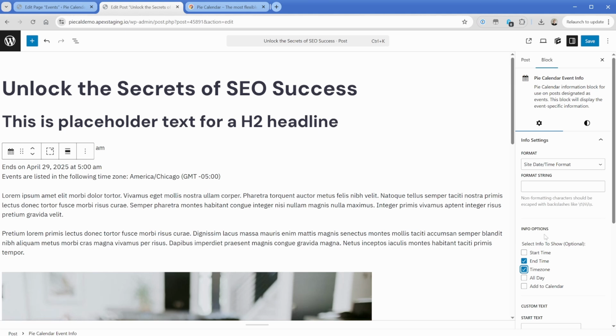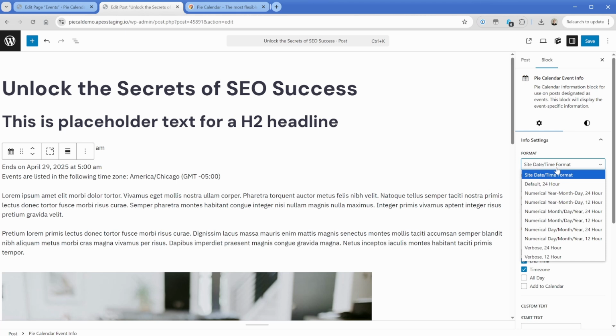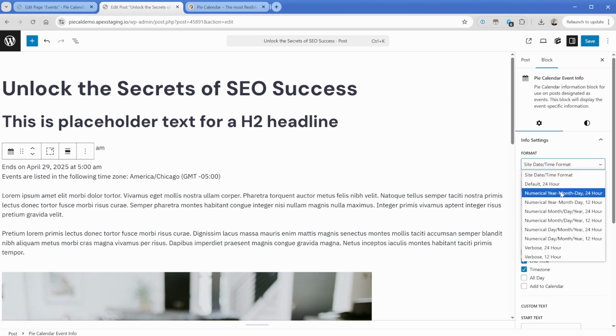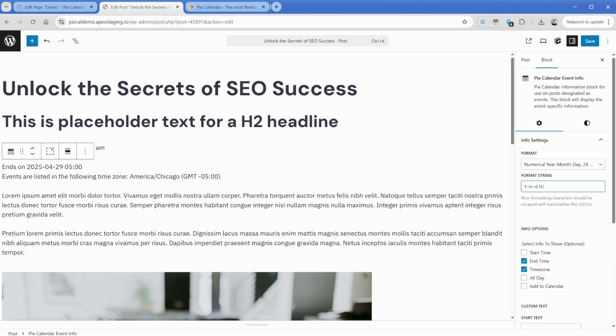You also have the option to change the format here. So there's a number of different options that are going to be really helpful depending on where you are in the world or what your preference is on the month, day, year, year, month, day, 12-hour, 24-hour formats, and those are all here, or you can type in your own. When we switch to something like a 24-hour format, you can see it's going to pop in that PHP format for us, and that change is reflected here in the block editor for us.